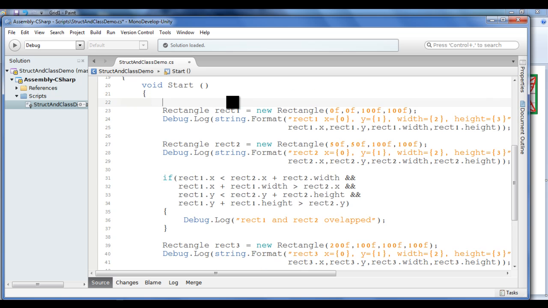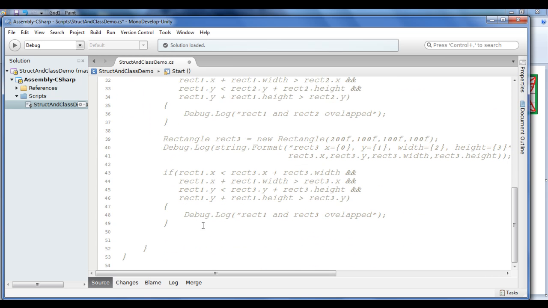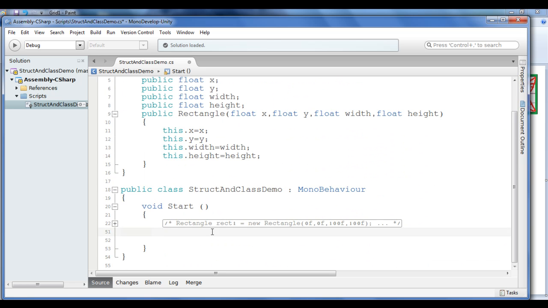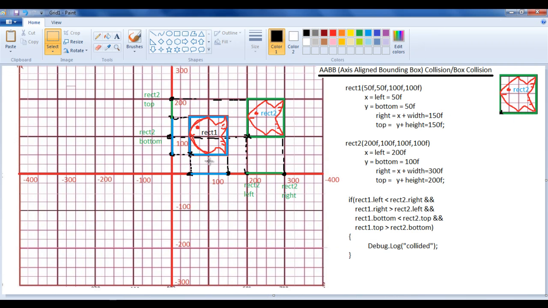So I comment out this complete code so that we can write the code from scratch. This part, I just collapse. Let's write the code then. First, for the first fish, I create an imaginary rectangle box around it. Rect1 is equal to new Rectangle, and you can see in this graph I have considered the left bottom of the image as the pivot point. So its x is 50, y is 50, width is 100, height is 100.